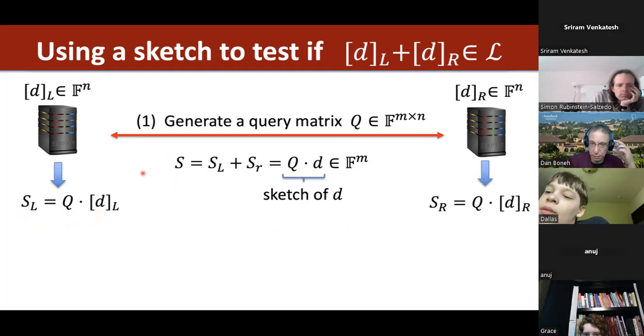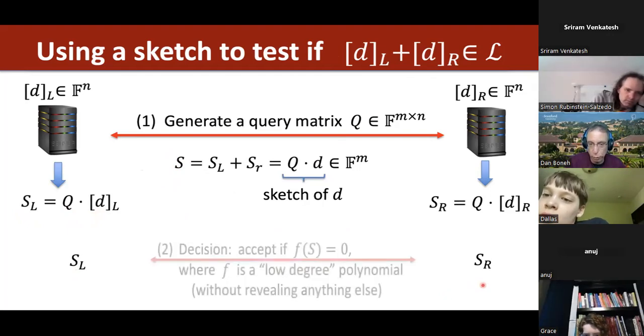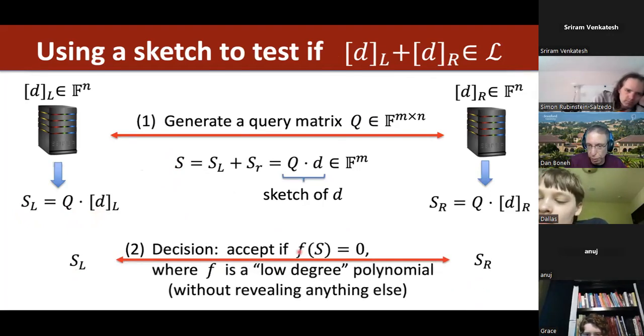Now this is our sketch, and they have SL and SR, so SL plus SR is the real sketch. What they would like to do is test whether f of s is equal to 0, because that will tell them whether the data is valid or invalid.